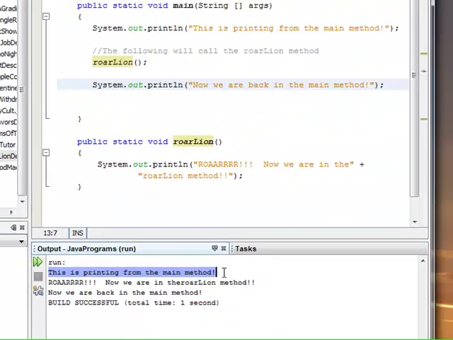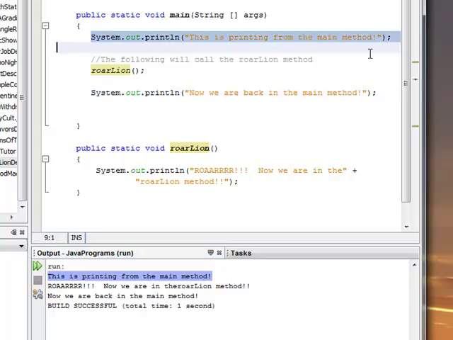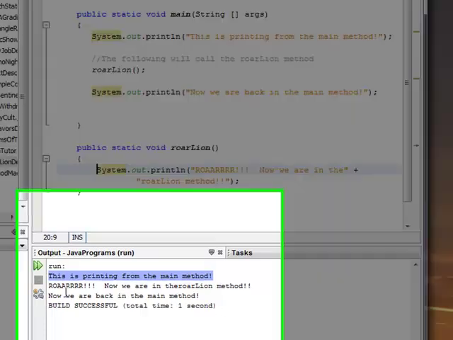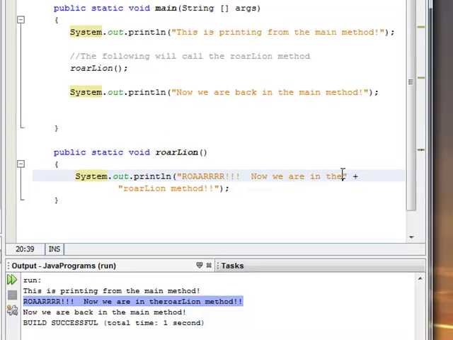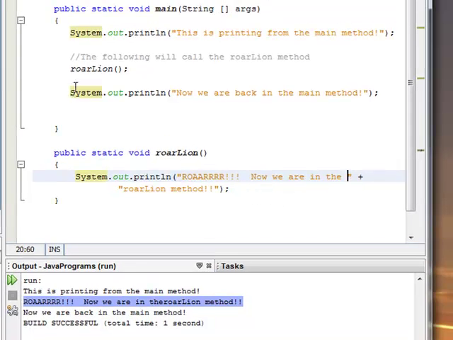This is printing from the main method, so that's this right here. And then we call the roar_lion method, so it's going to come down here and print this. So roar, now we are in the roar_lion method. I'll go ahead and put a space there. And then when we come back to the main method, it's going to complete this statement. Now we are back in the main method.